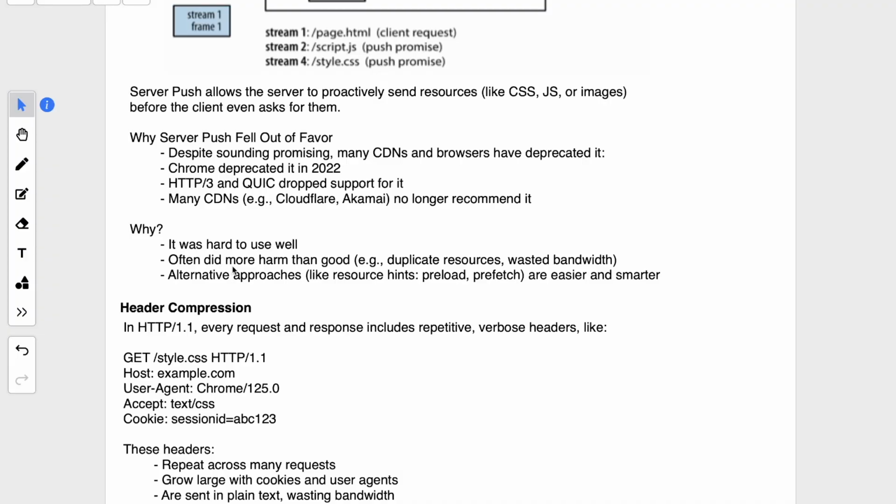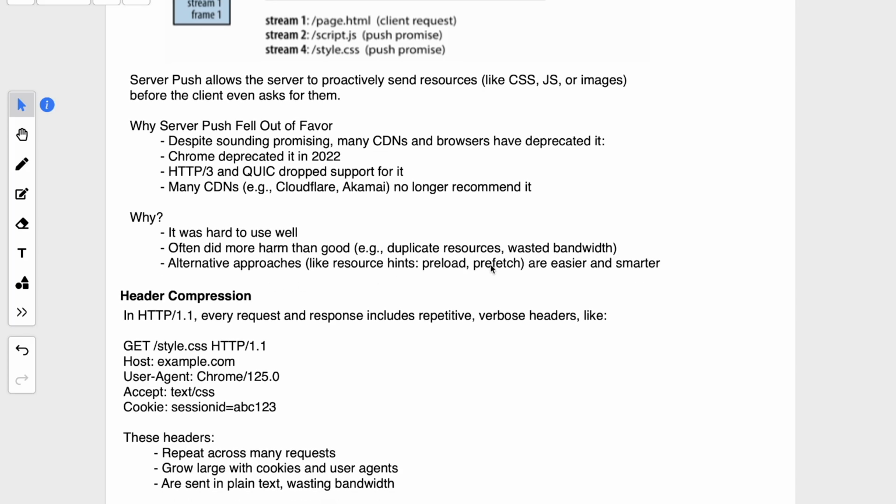For example, if the server sends you some extra data which your client may not need at that point in time, then it will just be wasting your resources, right? And it will just be hogging the streams and everything. So this was dropped in HTTP2, and there are alternative approaches for this, like preload or prefetch.